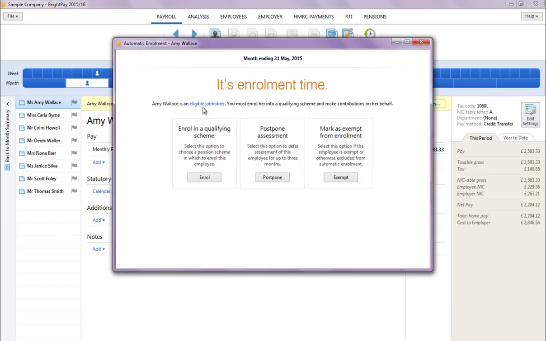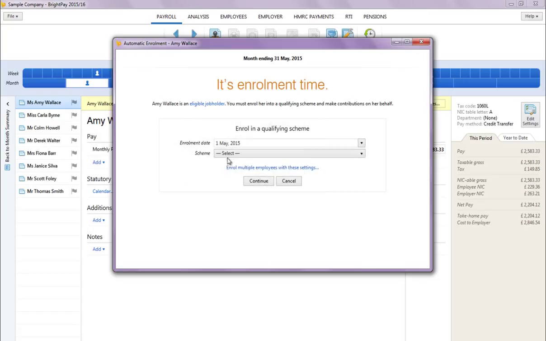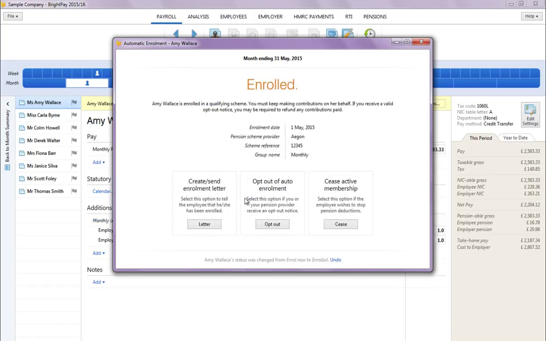For an eligible job holder, you'll be given the option to enrol them into a qualifying scheme, postpone them, or mark them as exempt if applicable. To enrol an eligible job holder, simply click Enrol and select the scheme you wish to enrol them in. Click Continue to complete their enrolment.